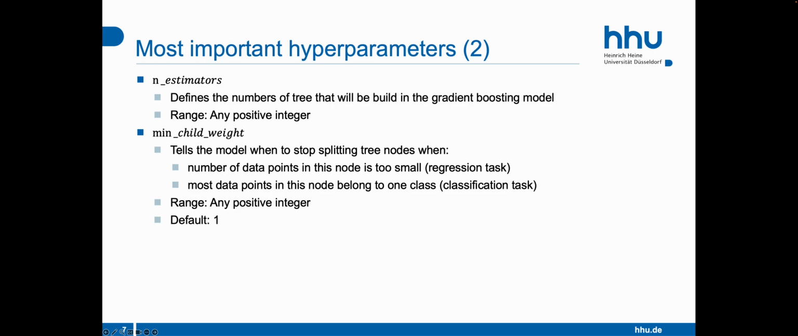For binary classification tasks, the interpretation is not the same, but it basically tells the model to stop splitting if the classes in a node become too imbalanced. For example, if we have mostly data points that belong to the positive class and only very few data points that belong to the negative class, the model would stop splitting if this imbalance is too high. This can be helpful because it prevents the model from creating overly specific rules that only apply to a very small number of cases, thus avoiding overfitting.